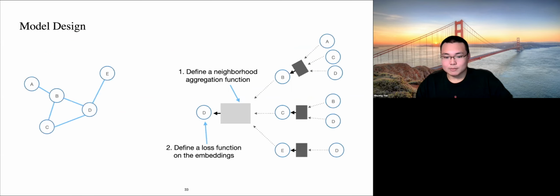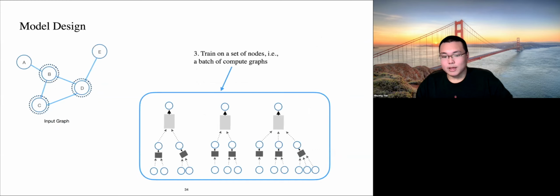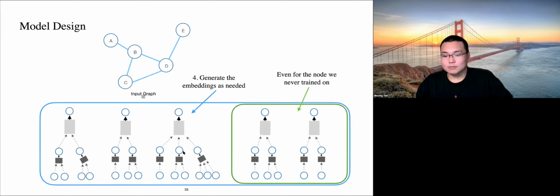Okay, so the general steps of inductive capability are that we define a neighborhood aggregation function. And second, we define a loss function on the embeddings. It can be cross entropy loss or something else based on your task. Then when we train, we train on a set of nodes or a batch of computation graphs. Then we can generate node embeddings, even for nodes we never trained on, since they share the same weight matrices.